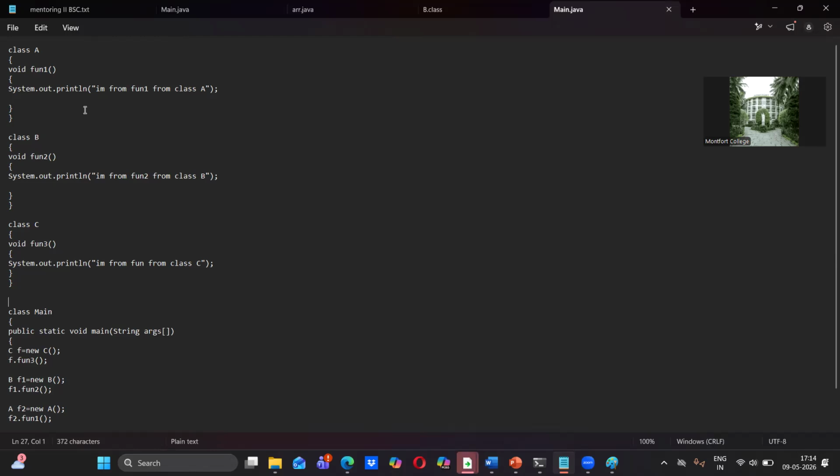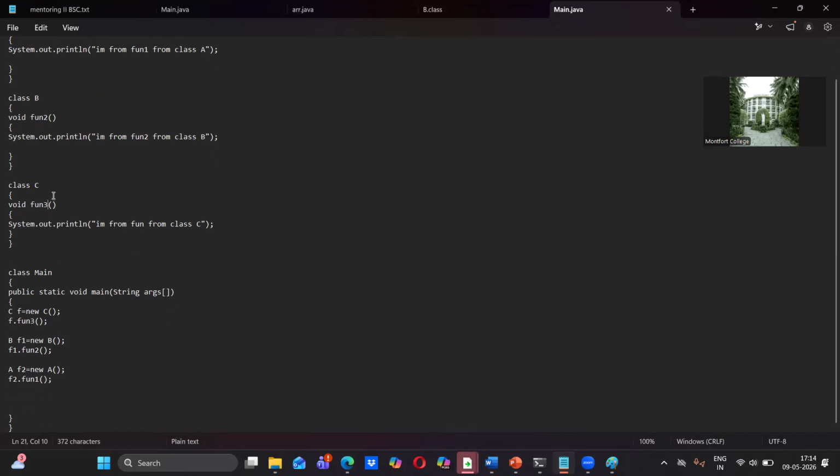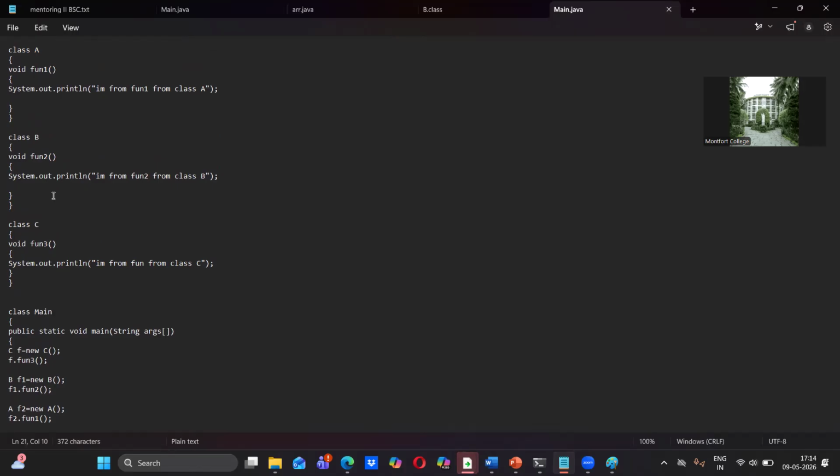So let it be class A, this one class B, and this one class C. What multiple inheritance says is that you can have many superclasses and only one subclass. Many superclasses means I have to inherit A and B into C. That is the multiple inheritance rule. So I am going to extend A and B to C. We have to go to this statement and give a space here.